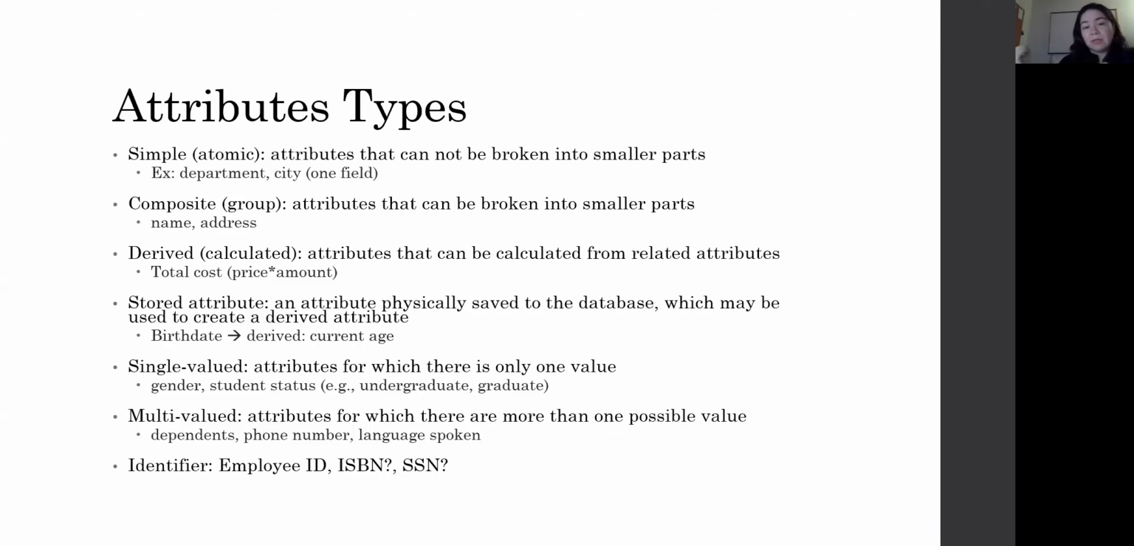So a stored attribute is the attributes that you actually store. So that'd be the birthday in this example. Then the derived is the actual current age, which is what you're actually interested in later. A single valued attribute is one where there can only be one value. So if you can't enter in multiple things, and usually this is what we want in the long run. So you can be an undergrad or a grad student, for example. Usually you can only put in one gender inside of a field.